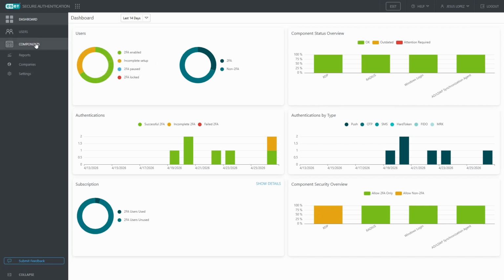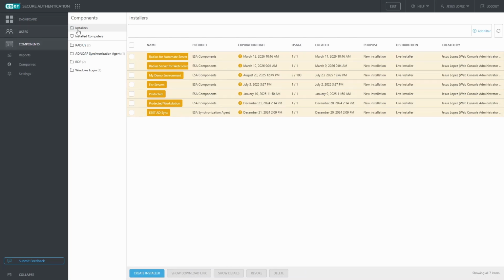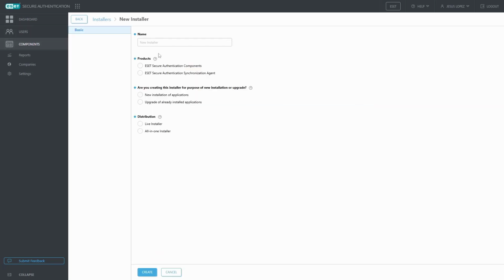Okay, let's come over to the component section. We'll click installers. We'll click create installers. We'll name it. And then we'll select the ESET Secure Authentication Synchronization Agent. We'll click New Installation of Application. And then we'll click Live Installer. If you're not planning on installing it today, make sure that you add more time. And if you do want to set up a backup, you could use it or set it up to 2.